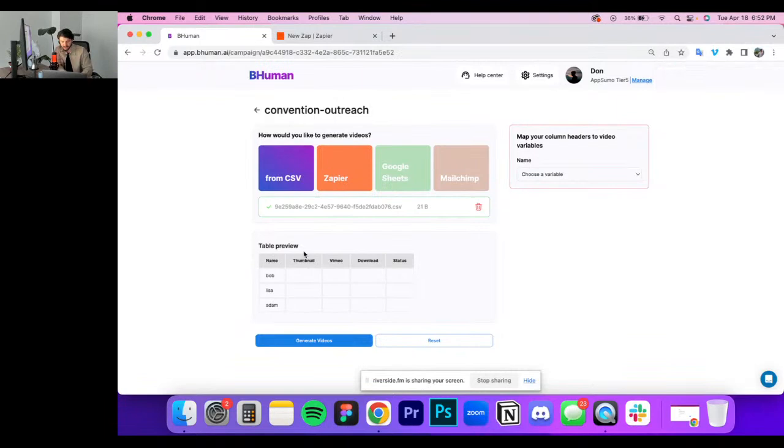It contains my customer information, for example, first names. This could contain anything. It could be as many columns as you'd like. And on this side, we select which columns from our spreadsheet map to the variables in our video. So for example, the first name, right? What's the column that we want to use to make the video say that data for the first name? So in this case, my column is name. That's where I have my first names.